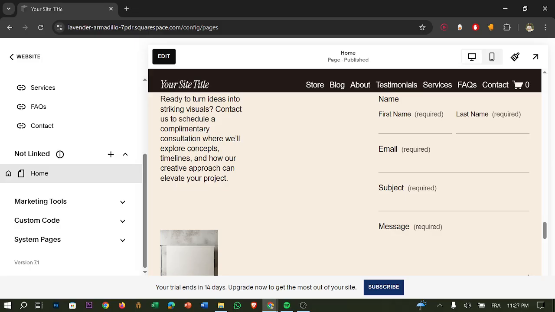Okay, so set the form submission storage. So click storage, choose where messages go, email, Google Drive, Squarespace storage, MailChimp, or other tools. At minimum, enable email so you receive messages.